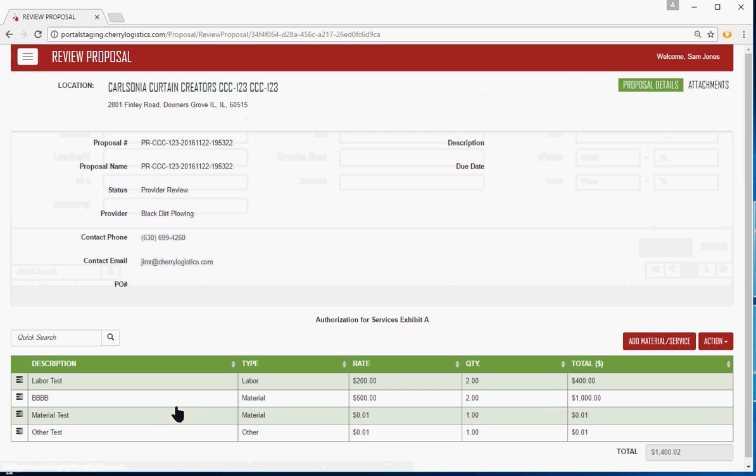So we see along the top here, we identify the customer's name and the customer's address. A proposal number is generated for it. We can go ahead and give it a name if we wanted to. Typically, that's going to be the customer's name, and probably something to relate to the type of work that the proposal is going to include, like for example, a sewer repair. We have the status of the proposal.